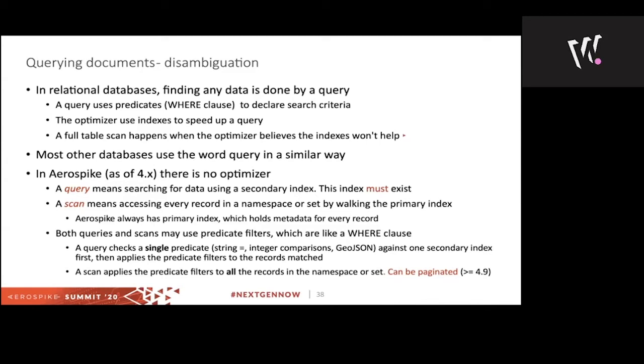Most other databases also use the word query in a similar way. Now in Aerospike, at least as of 4.x, there is no optimizer. You need to hand roll your own optimization, so you need to think in a more procedural way as a developer. So first thing, query in Aerospike means searching for data using a secondary index. That is literally what query means. That means that the index must exist. You can't run an Aerospike query without the index.